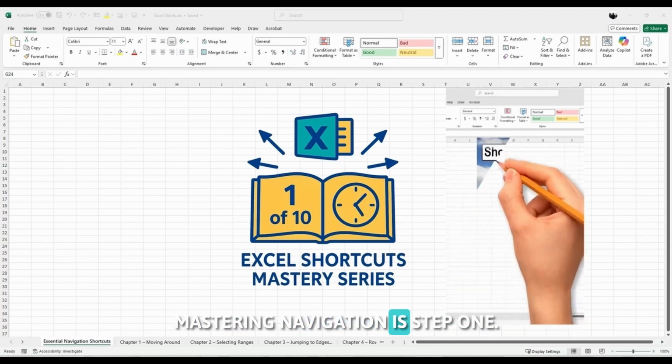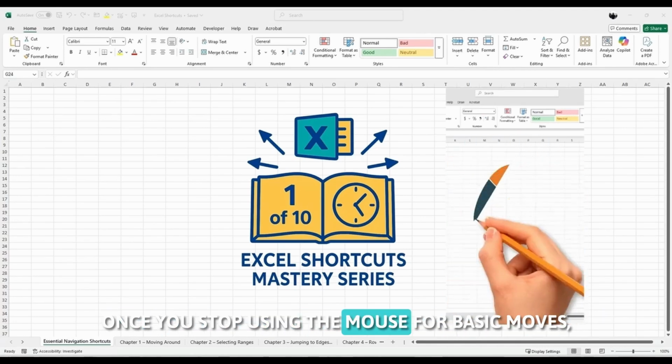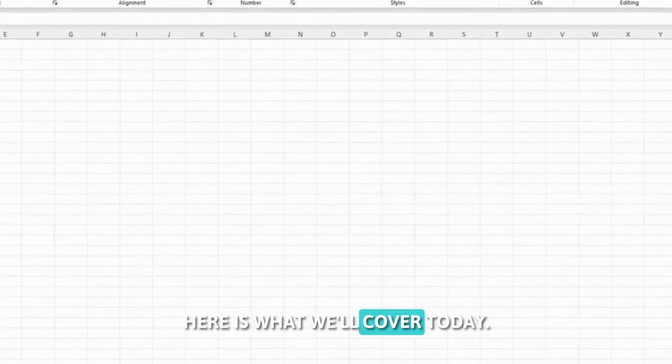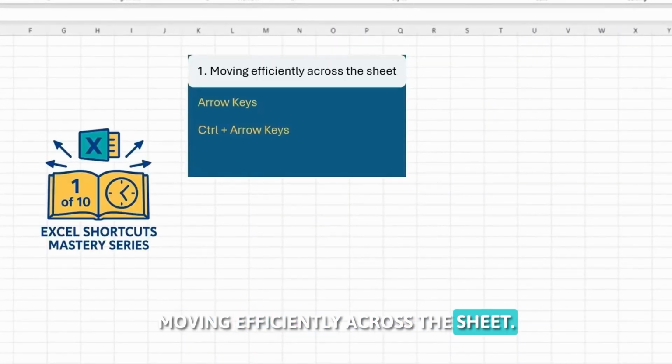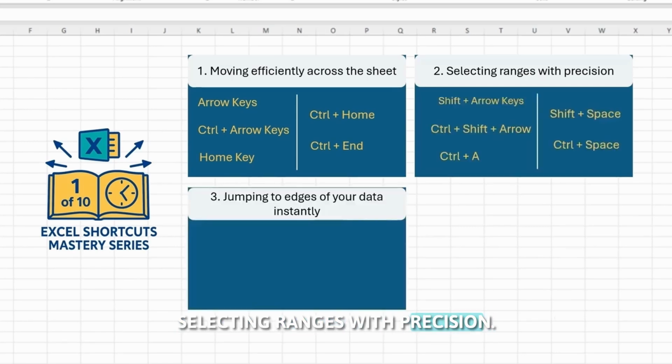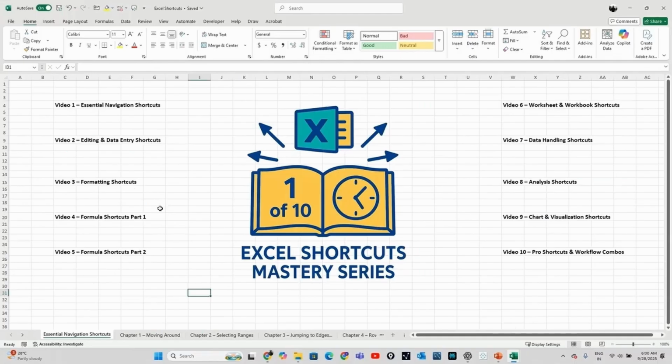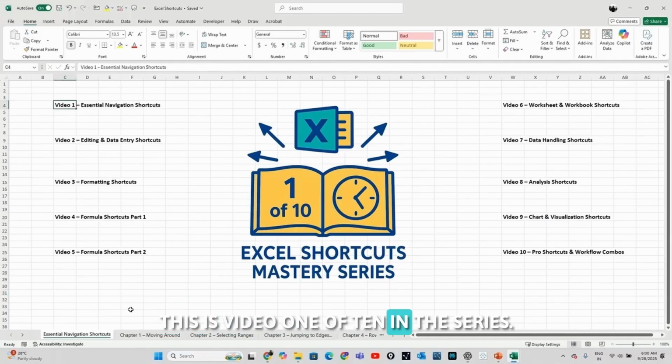Mastering navigation is step 1. Once you stop using the mouse for basic moves, everything else becomes faster. Here is what we'll cover today: moving efficiently across the sheet, selecting ranges with precision, jumping to the edges of your data instantly, quick row and column operations. This is video 1 of 10 in the series.